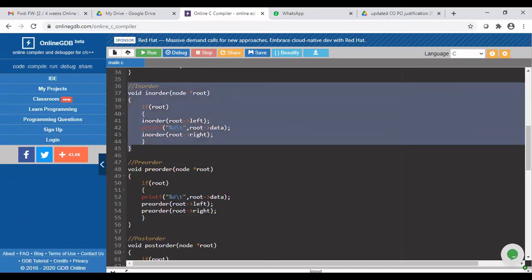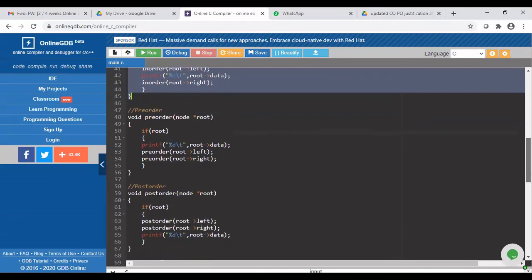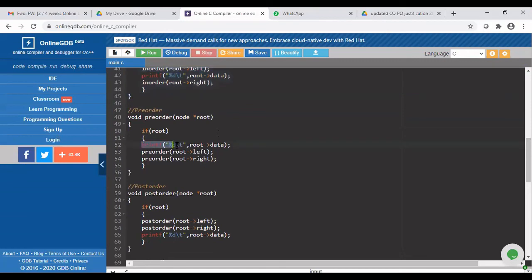Similarly, you have to write the preorder and the postorder. They are very simple, similar to this only. If it is preorder, first you will print the root, so I am printing first. After that, you will process the left subtree, so the next line is root arrow left. Then you will process the right subtree, so I am calling preorder root arrow right. So the remaining parts are the same.